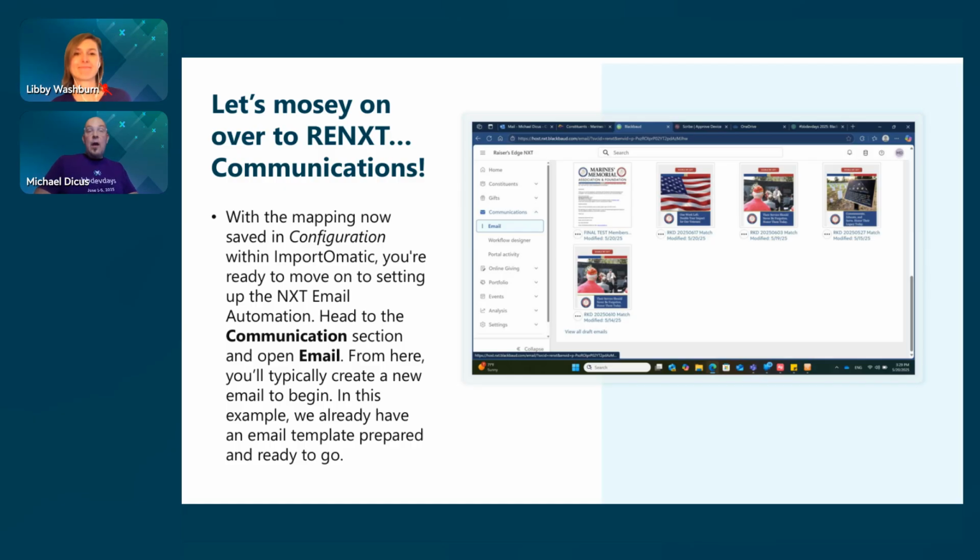So let's mosey on over to RENXT Communications. And I want to point out that I didn't mention that we are going to build a workflow email. So you might want to note that in your PDFs. It's not just an email. You want to build a workflow email because that's how they see each other.